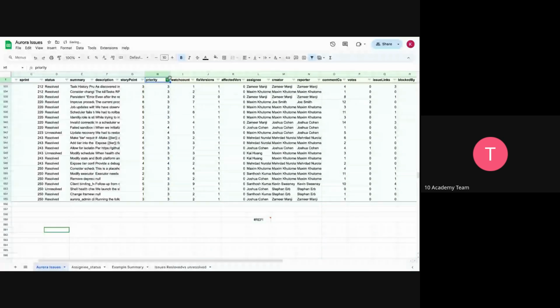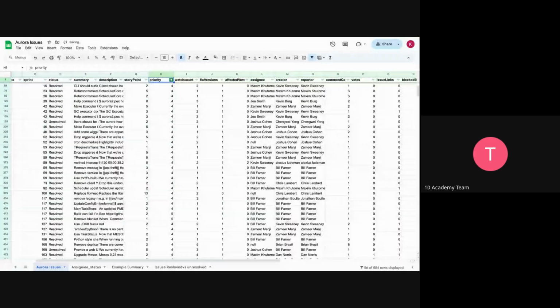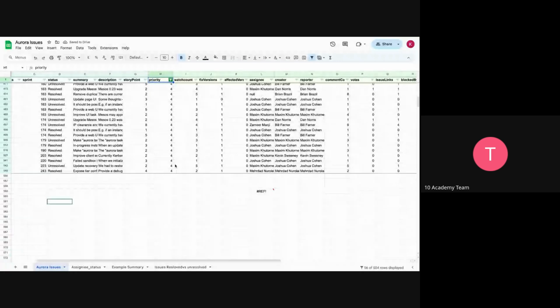Sorry, and for the filter, you can filter it by value. So here, if you want to see only the maximum values, which are 4 and 5, you can just select those two and select OK. So it's going to show you the issues that have priorities 4 and 5.